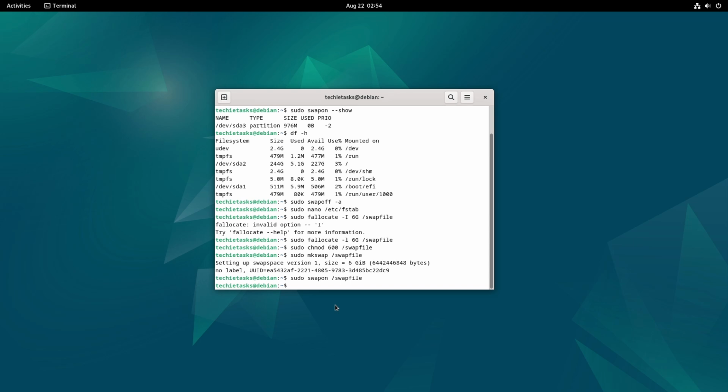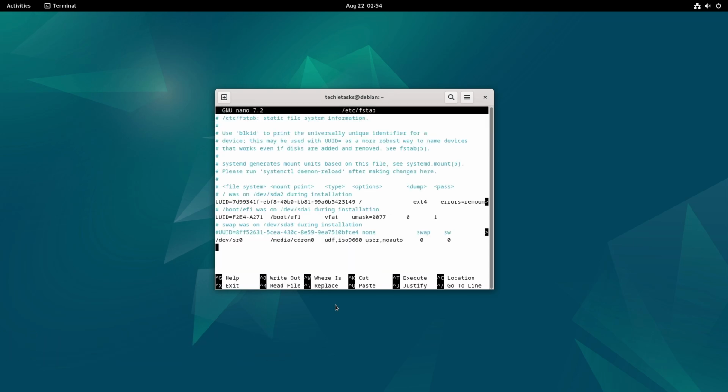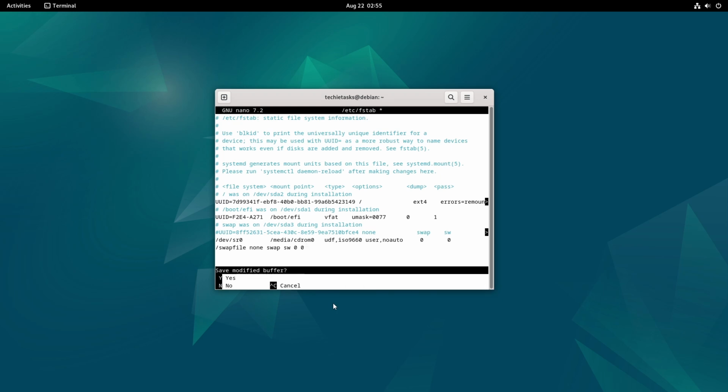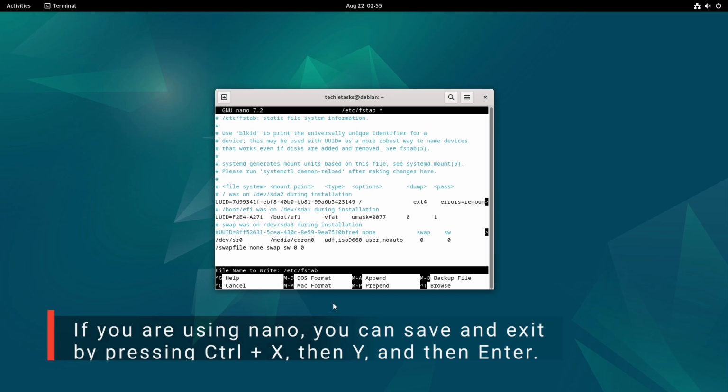To make the swap file permanent, you need to add it to the fstab file. Open the file in your favorite text editor. Type sudo nano /etc/fstab and hit enter. This command opens the fstab file in the nano text editor. Then add the following line at the end of the file. Save and close the file. If you are using nano, you can save and exit by pressing Ctrl+X, then Y, and then Enter.